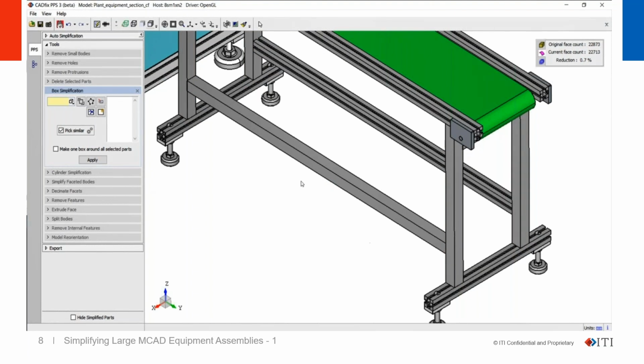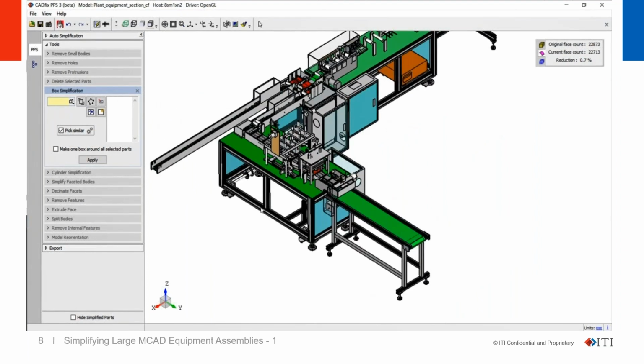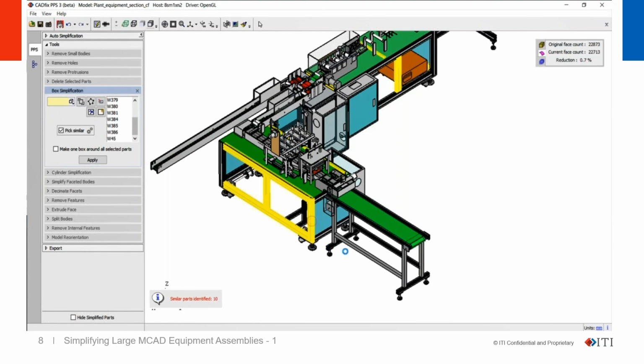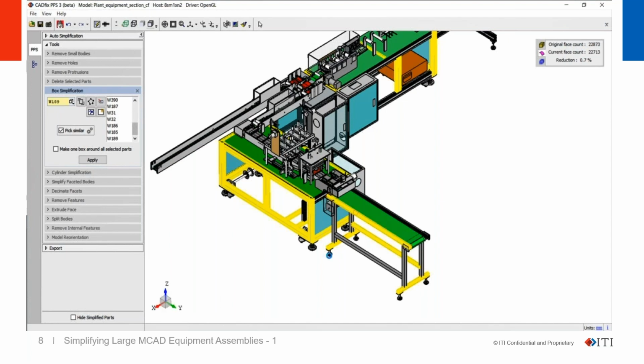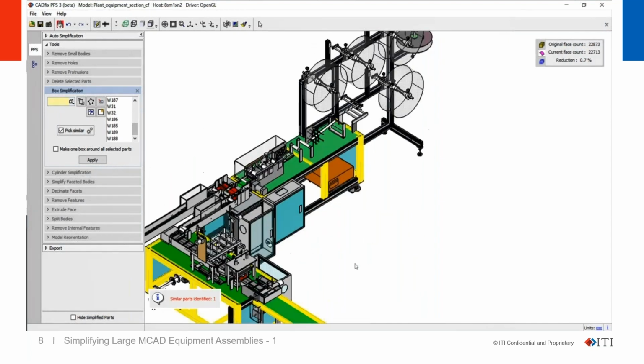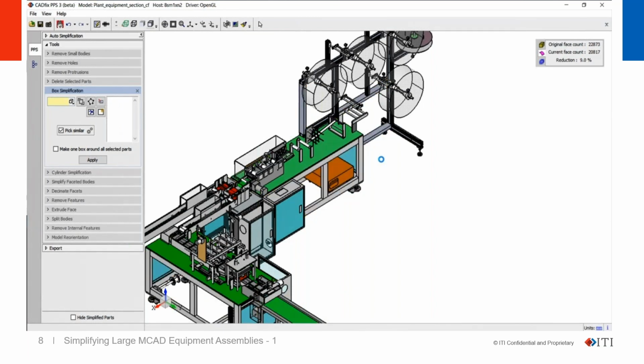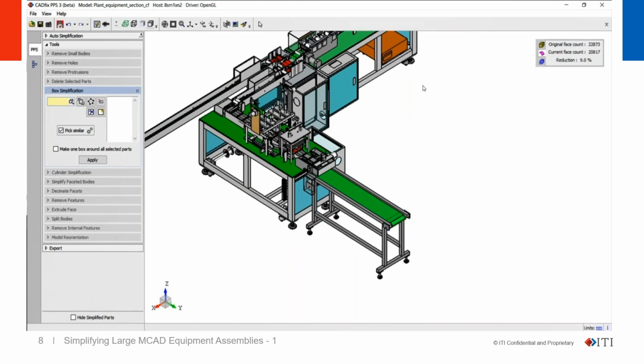Leaving this pick similar setting on, we can rapidly populate our selection with appropriate candidates for box simplification. Here, we'll target some of the equipment's frame, as these are pretty good candidates for boxes. Each body making up the equipment's frame has indentations on the outer faces. These intricate details add to the data in the model, and for visualization and clash detection, a box will often suffice, as it's visually quite similar and has the same sort of volume. It's very quickly turned all of these into boxes and removed quite a lot of data from the model.